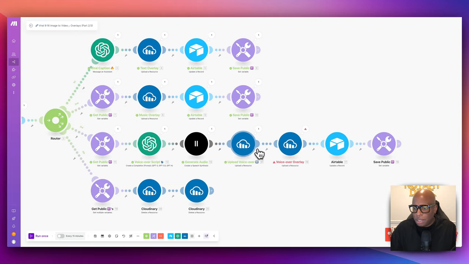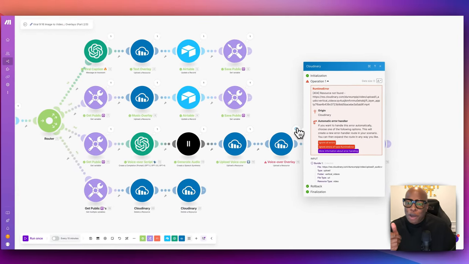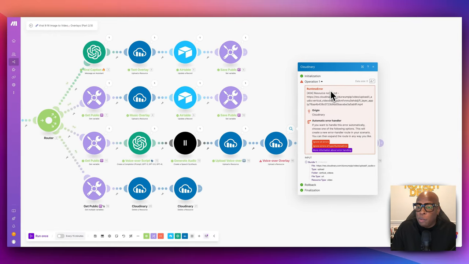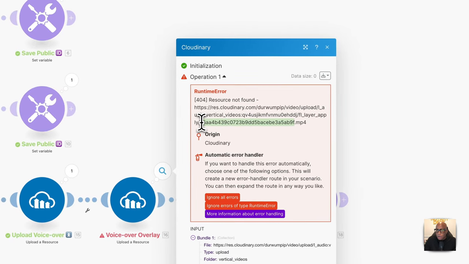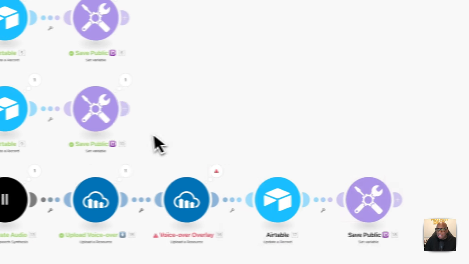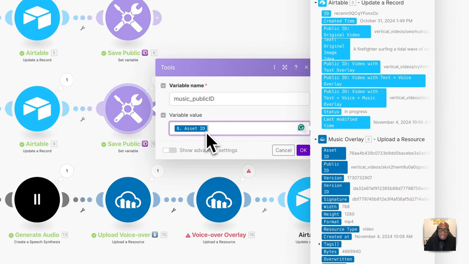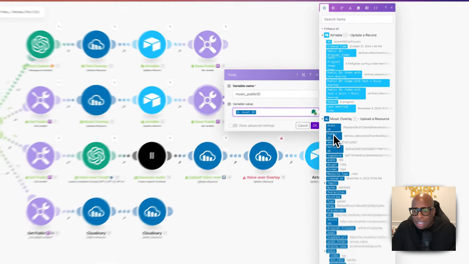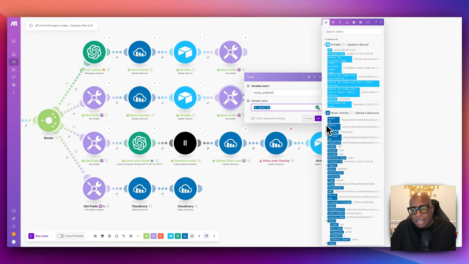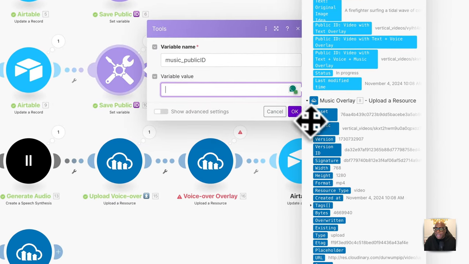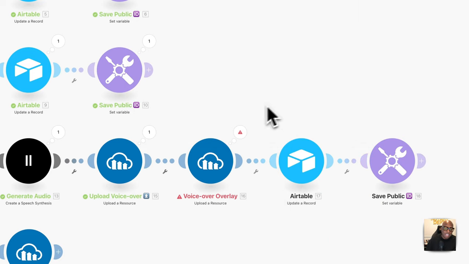Oh, we have an error. Let's see what happens. So the error produced is that it wasn't found. I made a mistake somewhere and I figured out where. It looks like this file name MP4 is not found because I may have made a boo-boo. Under the music public ID, I chose the assets ID instead of choosing public ID. Come on, man. All right, so I changed it, and let's try to run this again.